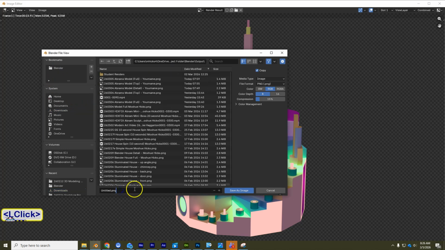Remember to give it a good name, and please change this to RGBA. That's going to give us a transparent background instead of a black background. 260305, this would be Emily's, to identify it, and put your name at the end.